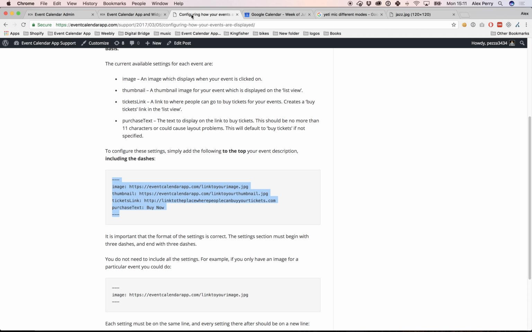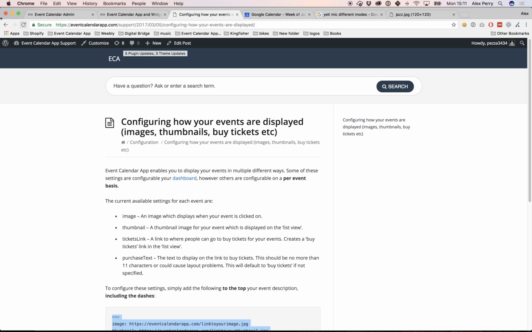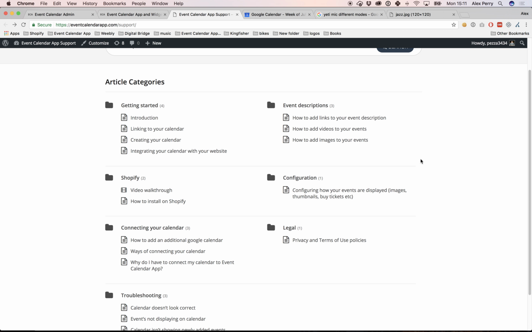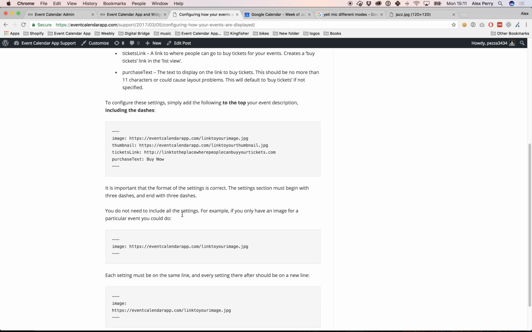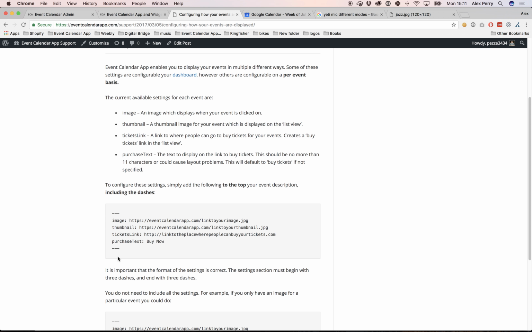So if we go to our helps page, let me just go back so you can see where I came from. If we go to our helps page and we click on this article here, configuring how your events are displayed. Now this article is going to help you a lot as it lists out all the different settings that we have for individual events in Event Calendar app.